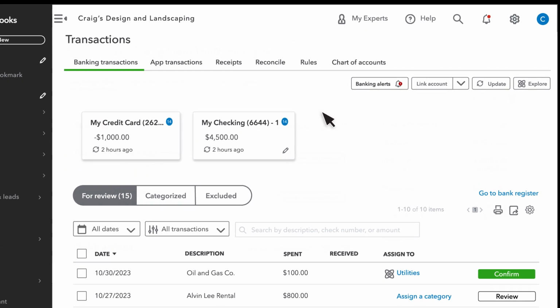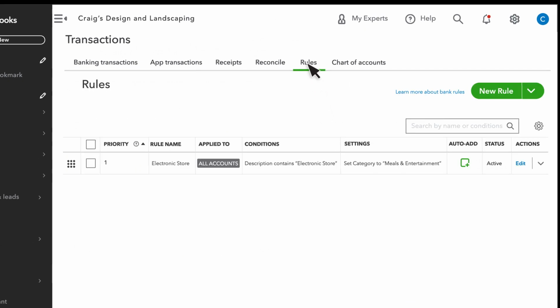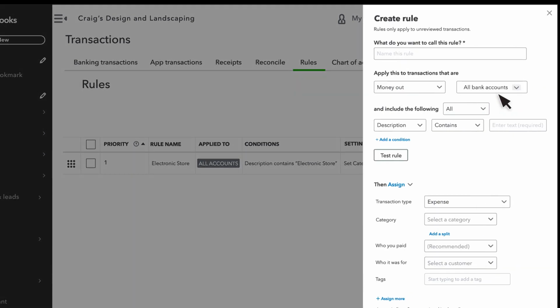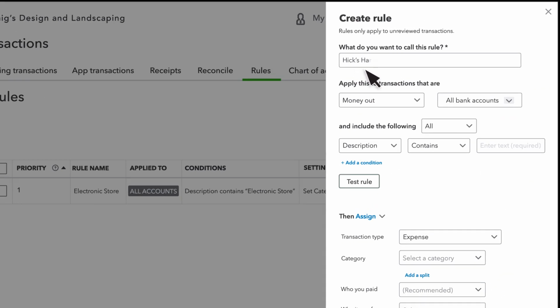Instead of waiting for QuickBooks to suggest a rule, you can select Rules, New Rule to create one yourself. First, enter a name for the rule. Next, select whether the rule is for money in or money out transactions, and which bank and credit cards it applies to. Then enter what you want QuickBooks to look for in the transaction.